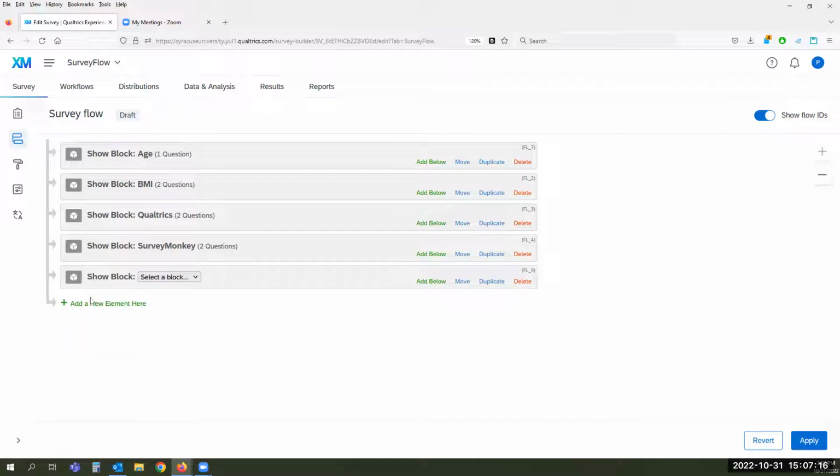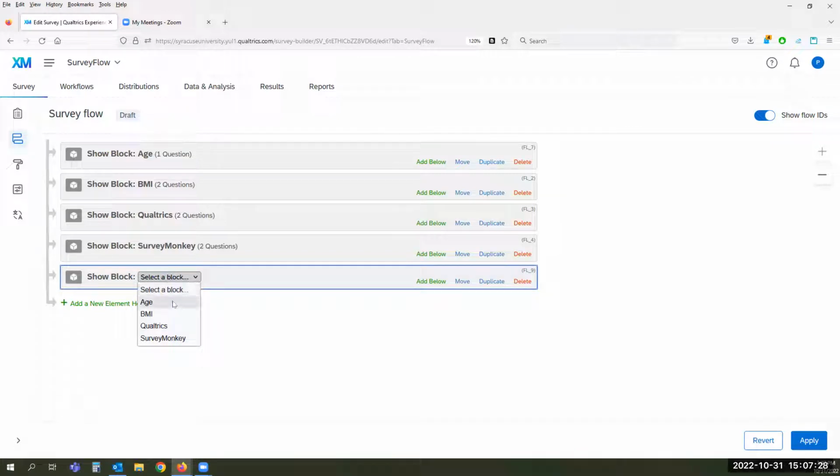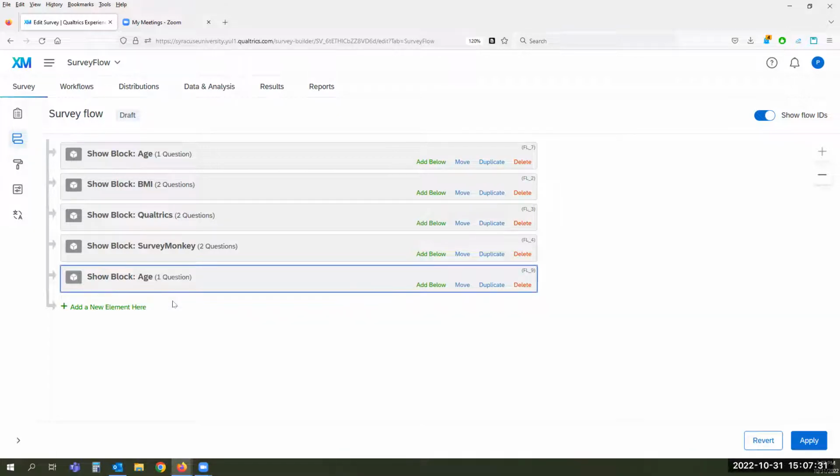You can show any particular block as many times as you want through your survey without necessarily having to duplicate the block. So if I want to show age again here, it shows it again, and I only have that one block in the main survey. So this can be helpful if you're going to have different sets of questions for different types of respondents, but you still have some of the same questions you want to ask them. This is an easy way of accomplishing that.